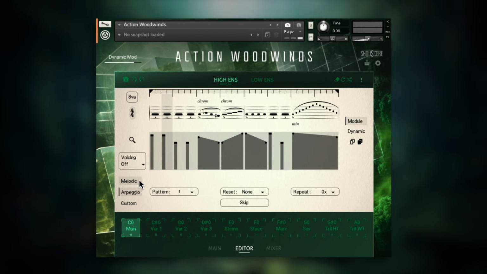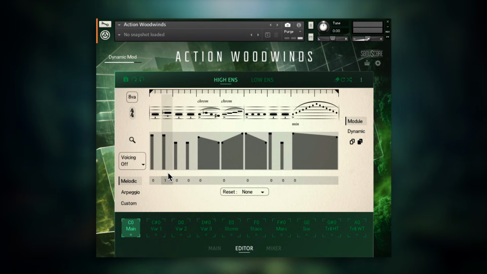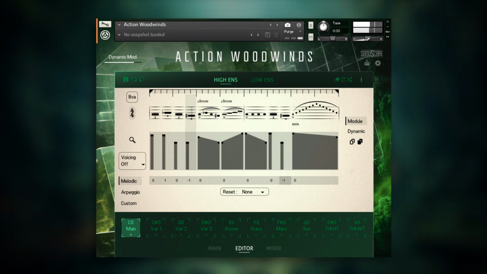If you want, you can even program melodic movement here. Okay, I think this phrase is ready to be saved as a user phrase. Let's type a name and save the phrase. It will from now on always appear in the browser's user section.